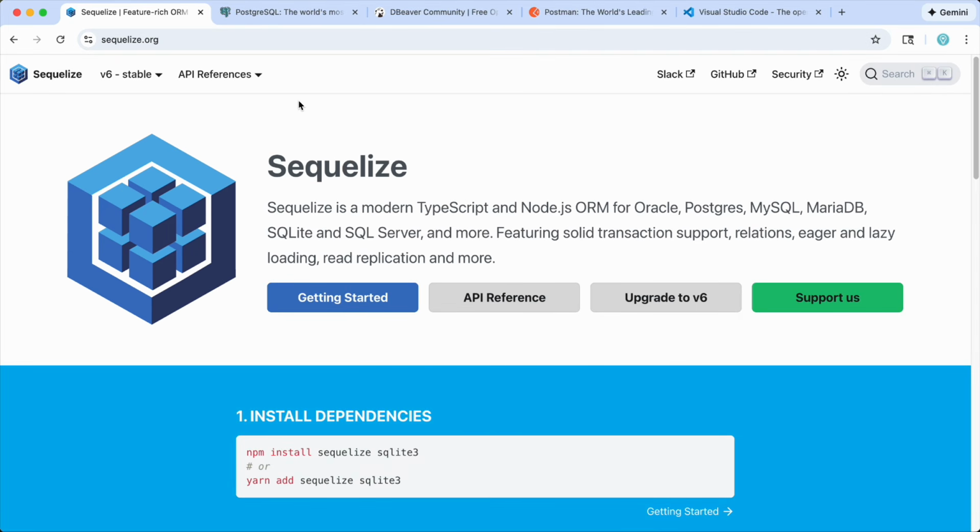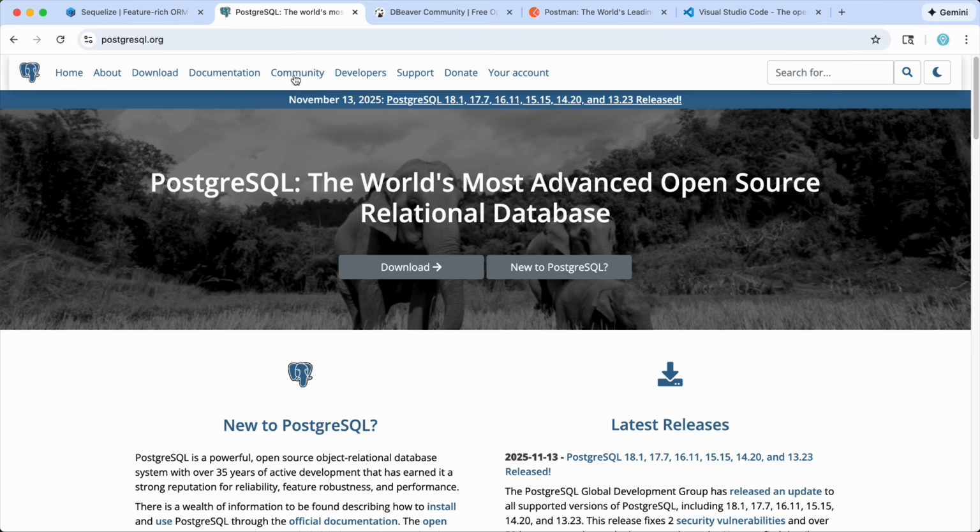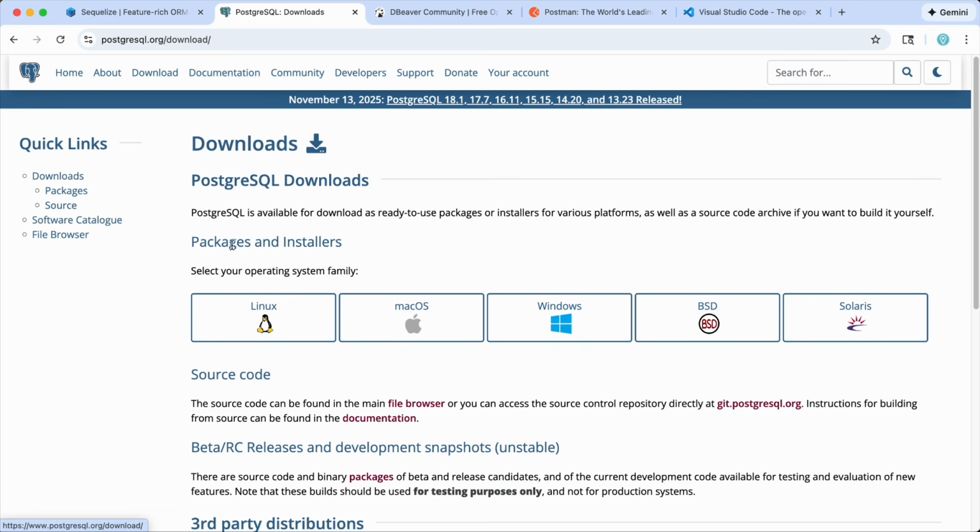And for this video, we're going to use PostgreSQL, a powerful open source relational database known for its reliability, scalability, and advanced features. It supports SQL, JSON, complex queries, and even extensions like PostGIS for geospatial data, and it's highly customizable. You can install Postgres on your personal machine by visiting their official website, which is postgresql.org, and click on Download, and you can select which operating system you want to install.